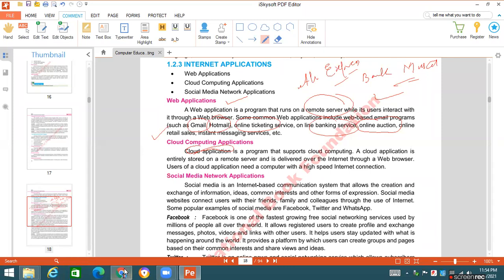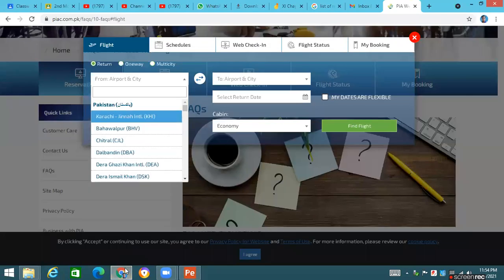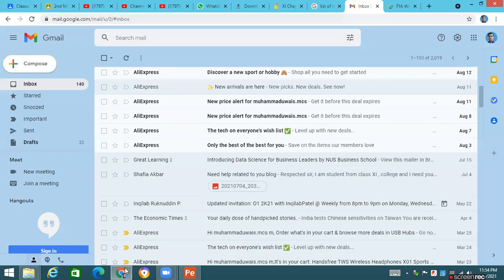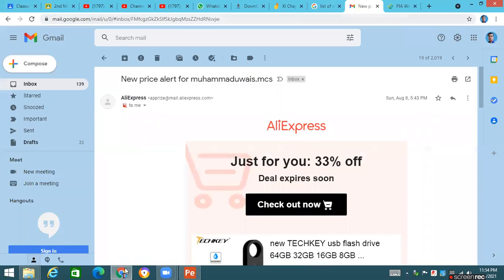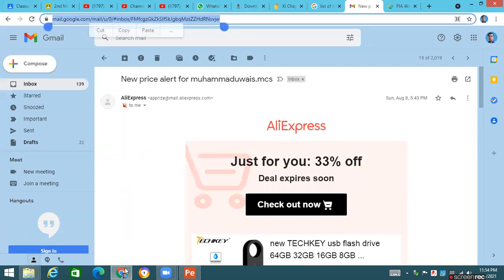Cloud is basically over the internet. It is basically a concept of how to store your data, personal data or company data, over the internet, which is accessible to you all the time. This is basically called cloud computing.